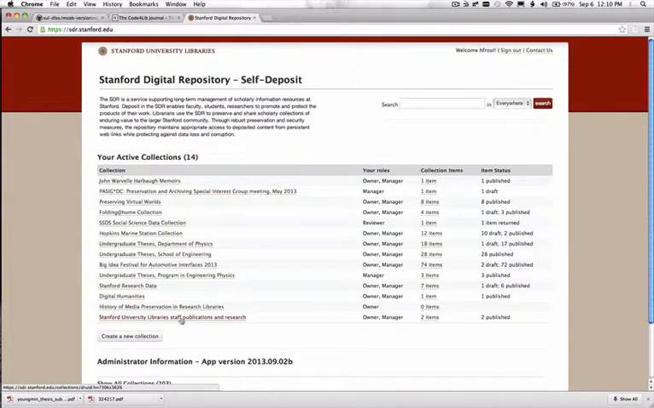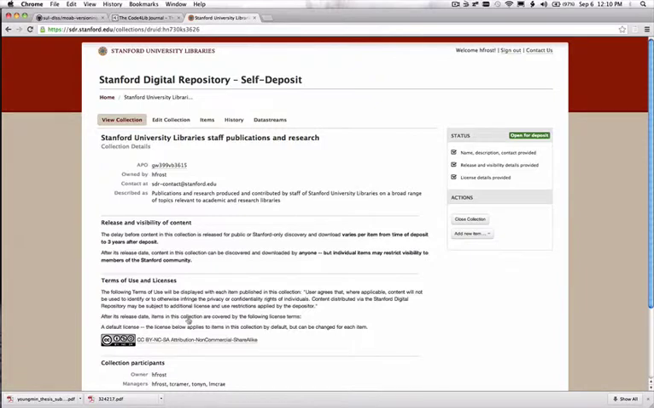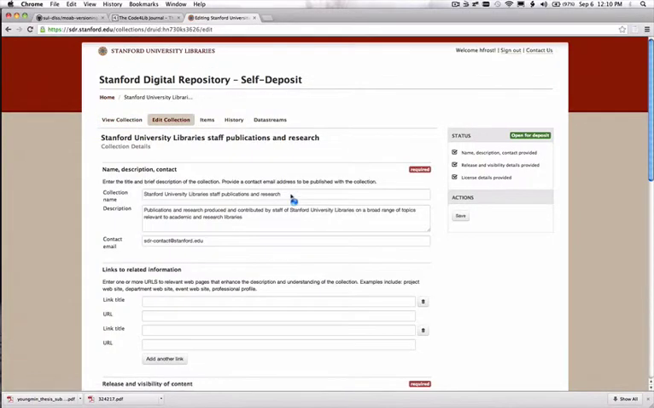Now that I'm logged in, I have my dashboard displayed, and here is the link to that collection. Go ahead and click the link, and it takes me to the View Collection screen. To best explain the metadata and settings that are already associated with this open collection, I'm going to go to the Edit Collection screen. It's just a good way of seeing the options.